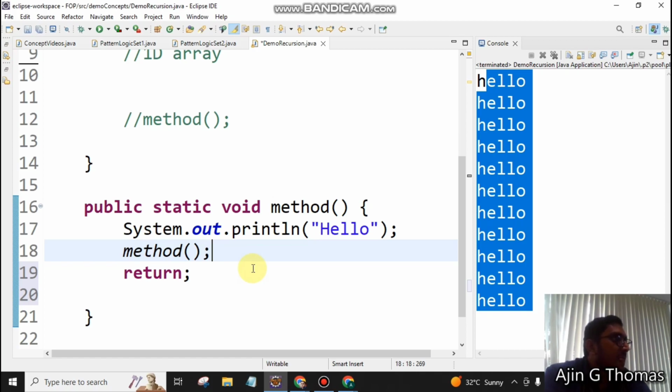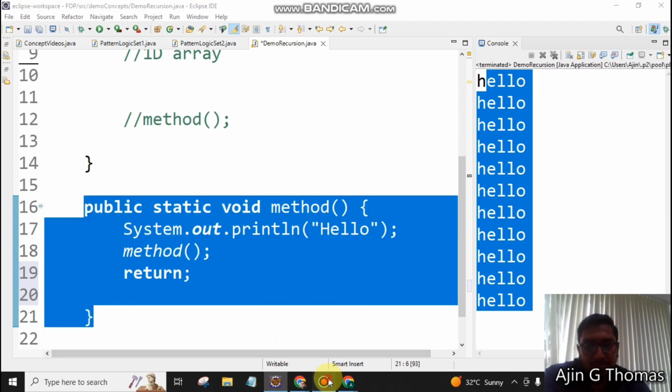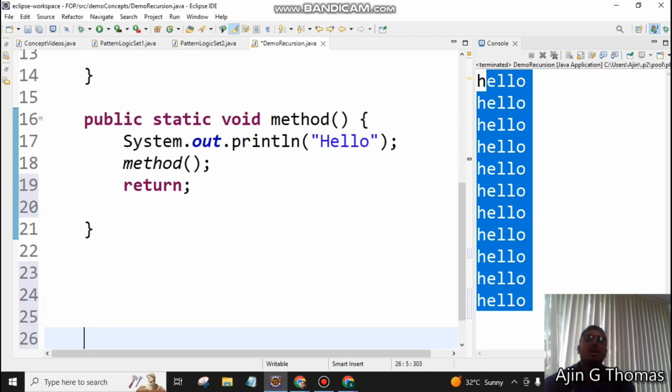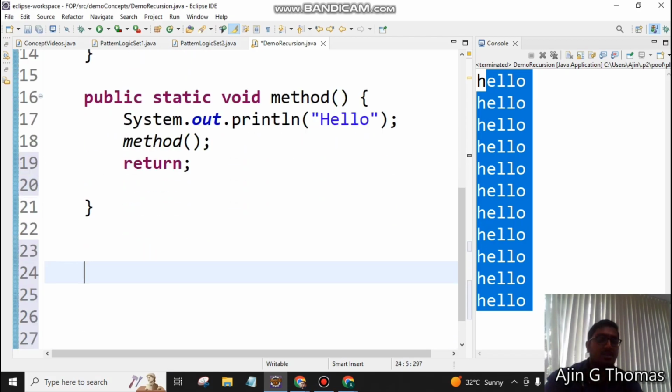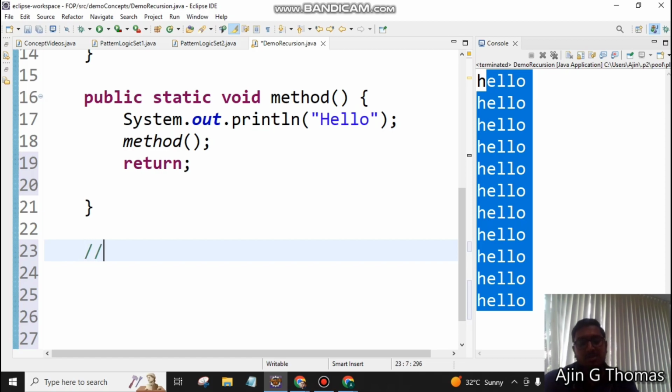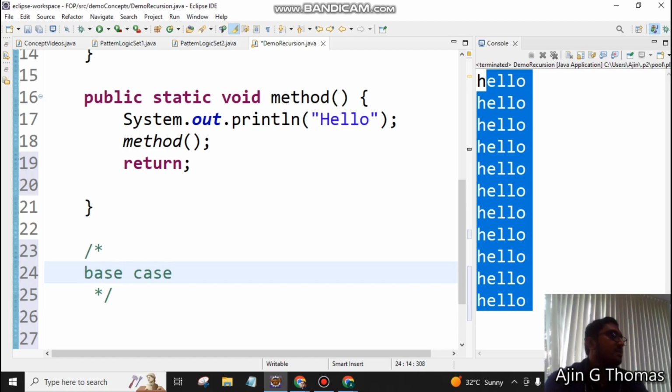Any idea? So while working with recursion, you have to figure out some items. Like for loop, we discussed 4 items, right? If we know those 4 items, we can implement any loop. In that way, recursion also has some concepts. There is a term called base case.